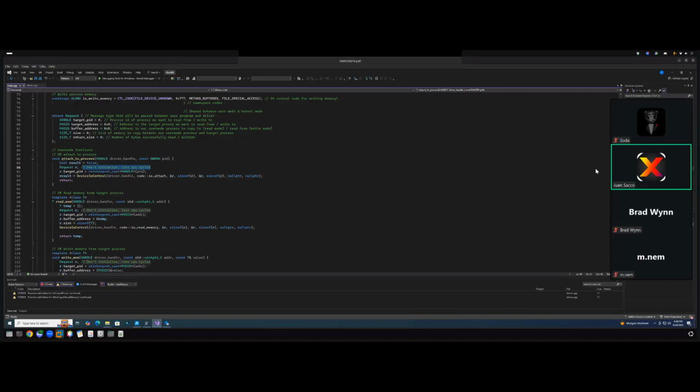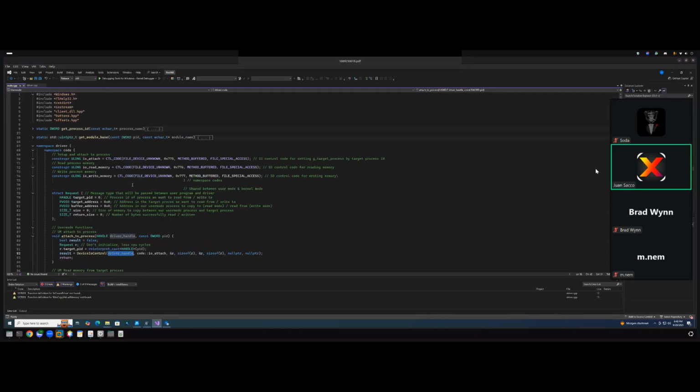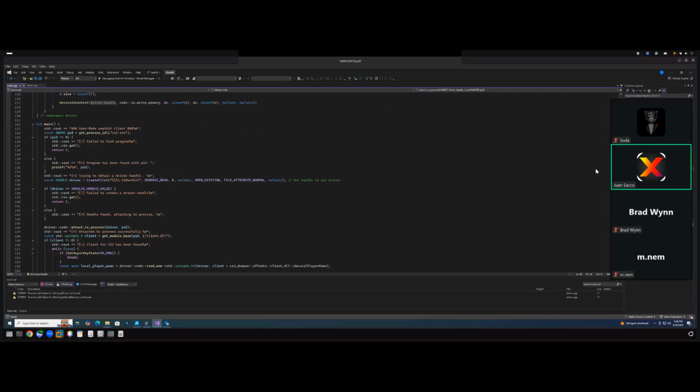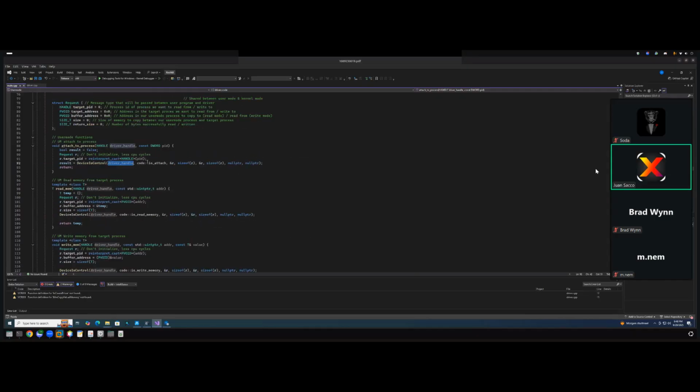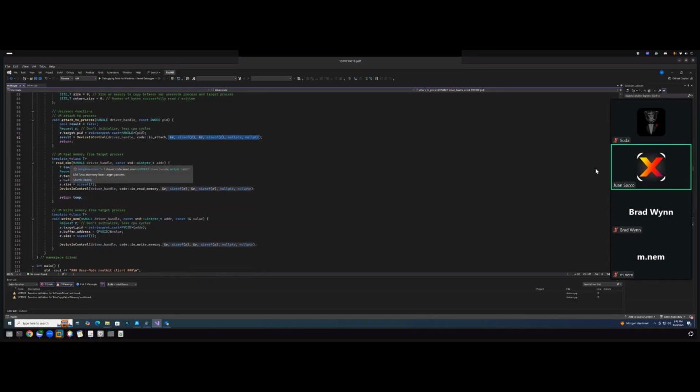And then we get the PID, we cast it from the handle, and then the result is going to be a call to DeviceIoControl, where we serve the driver handle that we have, of course, because the driver handle is the one that we're going to get somewhere there. And then, because it's attach process, we call the IOCTL attach, and then the necessary arguments for the function.